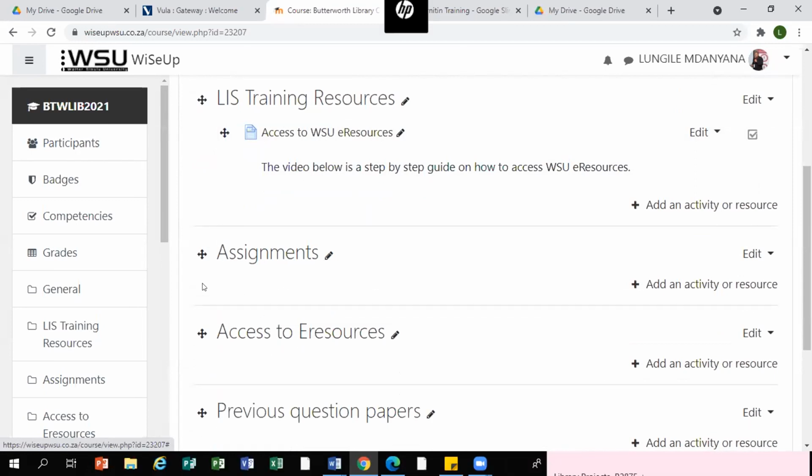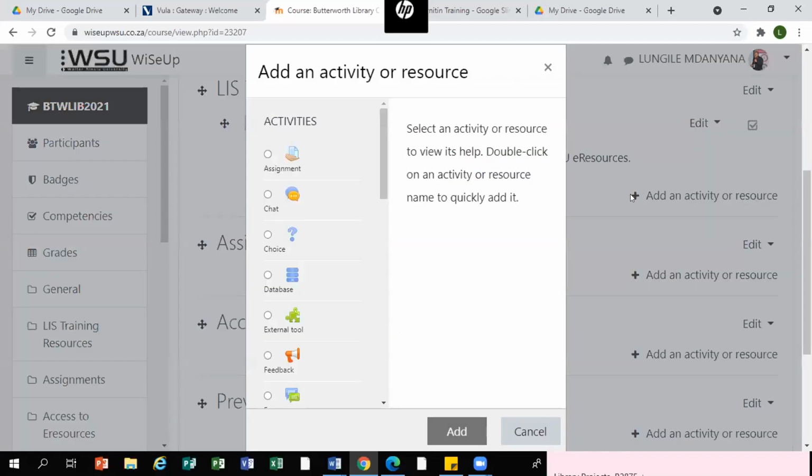So I'm going to create my assignment here in the assignments folder. On this assignments block, in the bottom right corner of your screen, that's where you add an activity or a resource. If I click there to add an activity or a resource, a menu is going to pop up. I need to select from that menu what kind of resource I want to add.